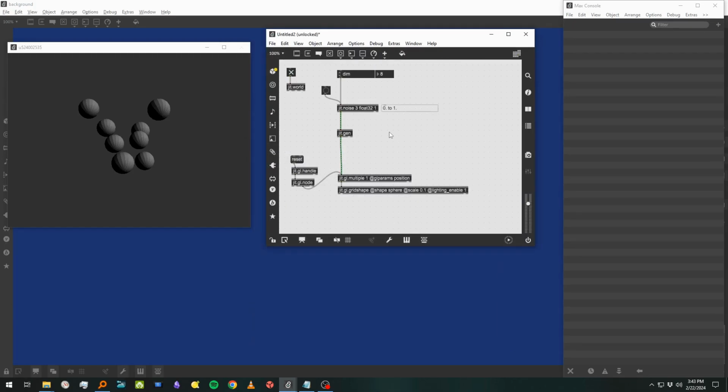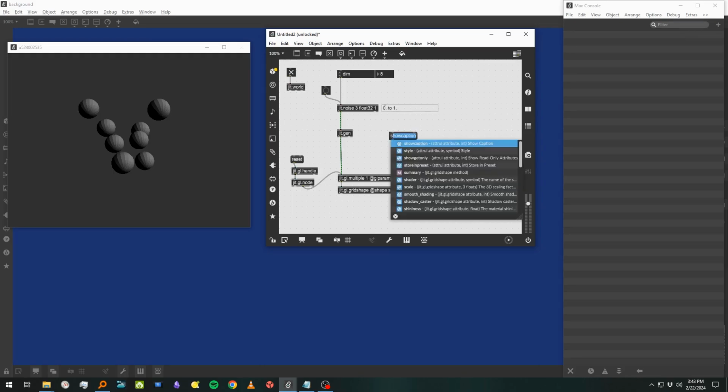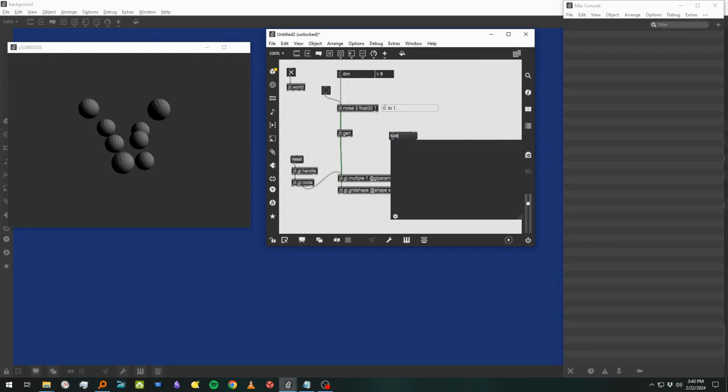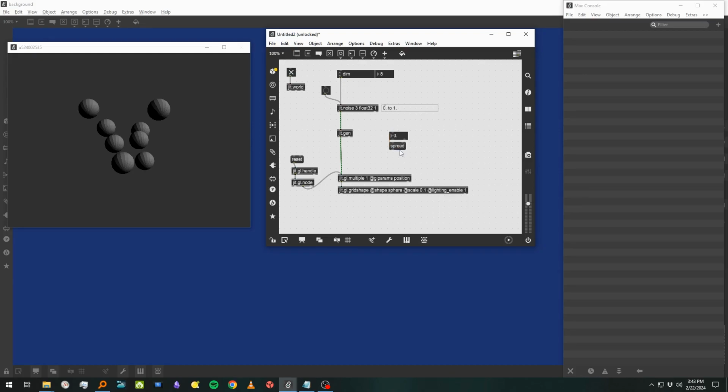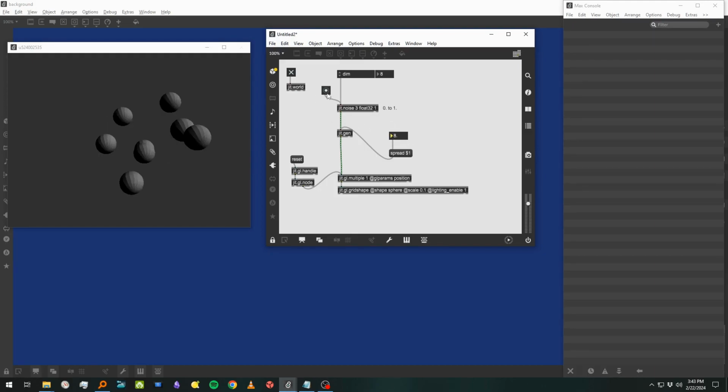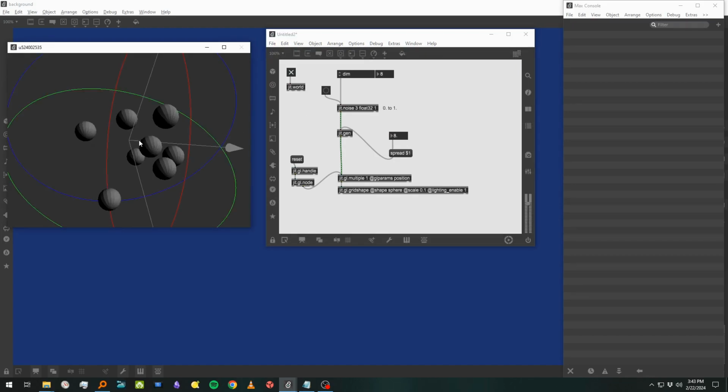So that should give us the same thing. I need a float. I need a message that says spread $1. Right, so it's negative 0.5 to 0.5 again. If I do this, now we've got the exact same kind of behavior, not 78, but 8. There we go. All right, so same kind of thing. So now it's centralized there.